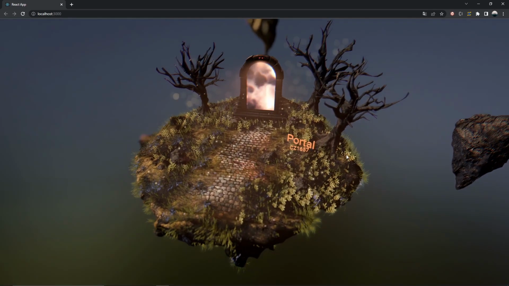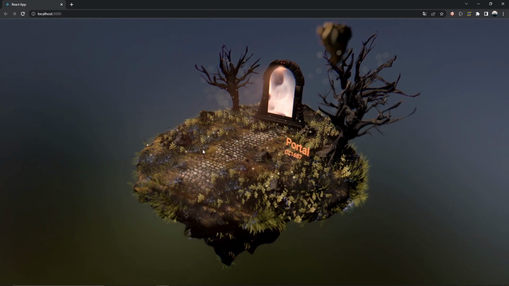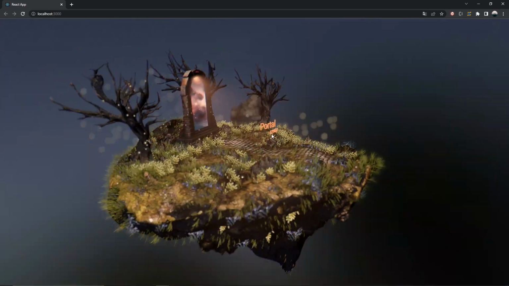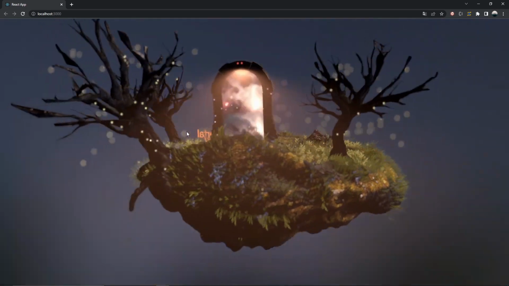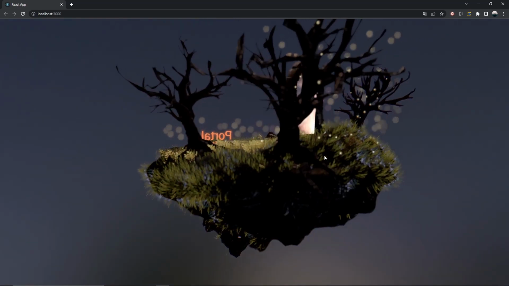You'll notice that if I move my camera around, whatever is visible through the portal gets updated depending on the camera position and direction. We also have a lot of post-processing effects, and of those, the one that is definitely most interesting is GodRays. Look at that.